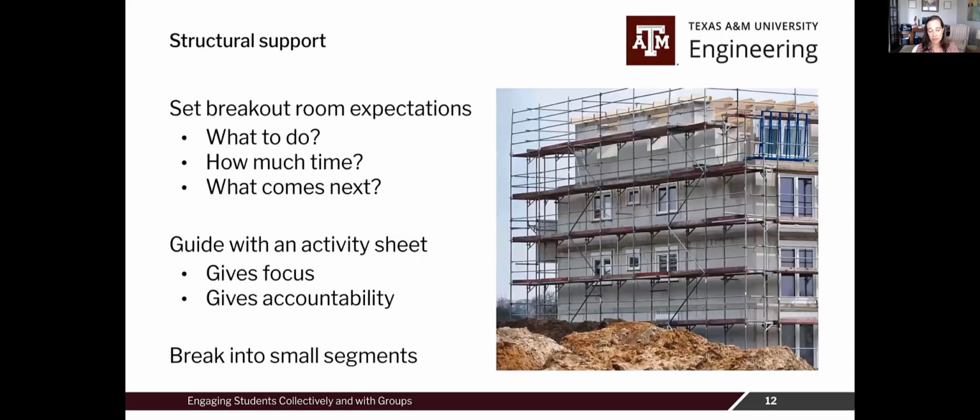So the kind of support I give them is I tell them what they're going to do, how much time they're going to have to do it, and then what comes next. So what are we going to do with whatever they produce? If they're going to discuss something in a small group, I'll tell them we're going to share the discussion as a big group. Or if they're building a design, then I'll say you're going to go build the prototype, and then we're going to use the prototype to do this when you come back. So they know that the work they do is important and is going to get used.